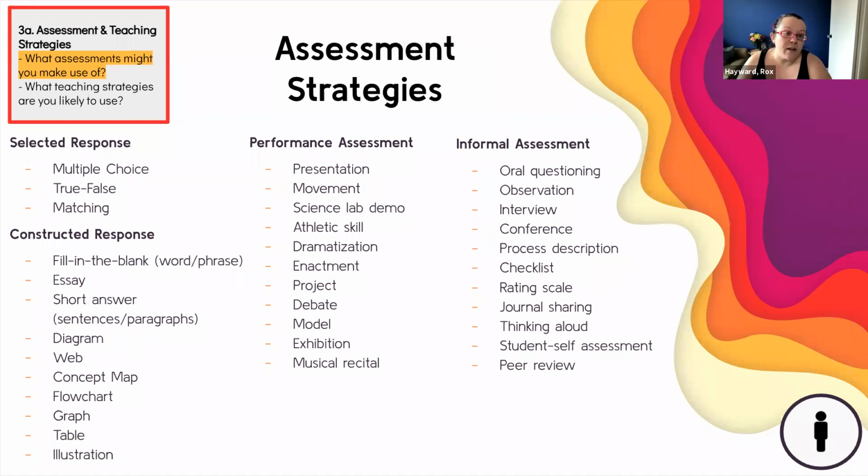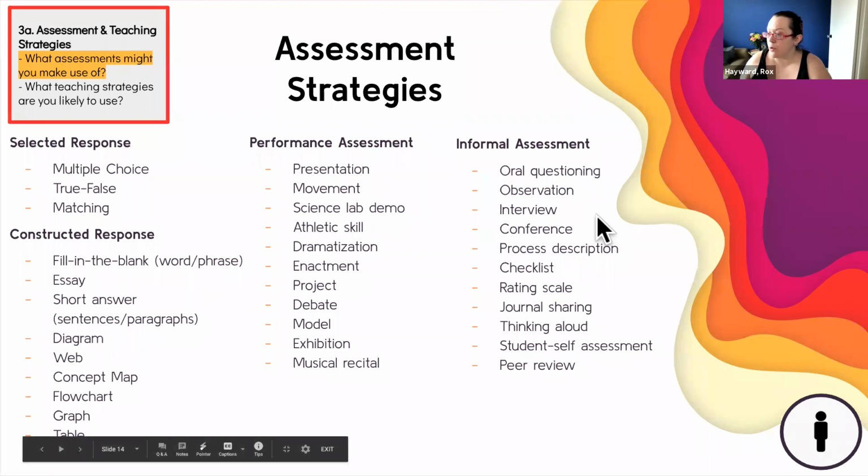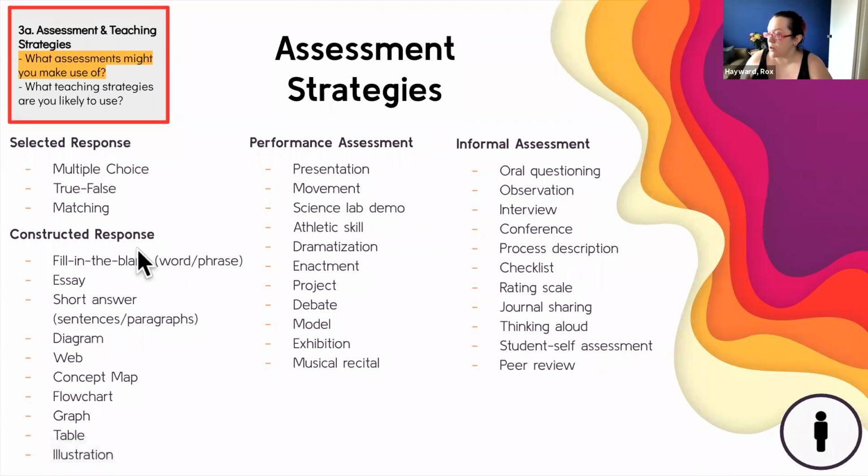Here are some assessment strategies. To collect valid data from my students, I want to collect different sorts of assessment strategies, at least 3 per unit per student, because if I don't have that, I don't really have enough data to assess them. So selected response, constructed response, performance assessments, and then of course informal assessments.